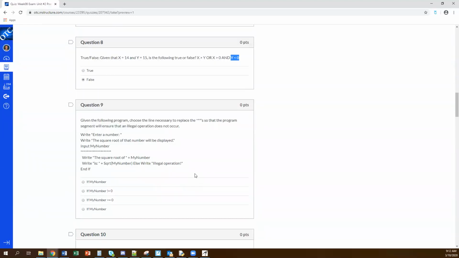If you need a piece of paper or something to write them down, just ask for one so that you can scratch things like that out. Now, this one is written in kind of a confusing way. Given the following program, choose the line necessary to replace the asterisk so that the program segment will ensure that an illegal operation does not occur. We want to prevent one of those runtime errors.